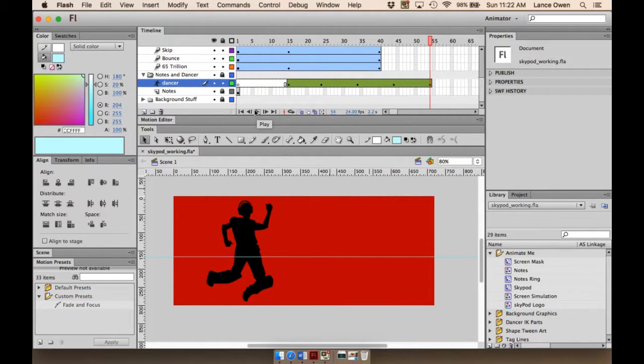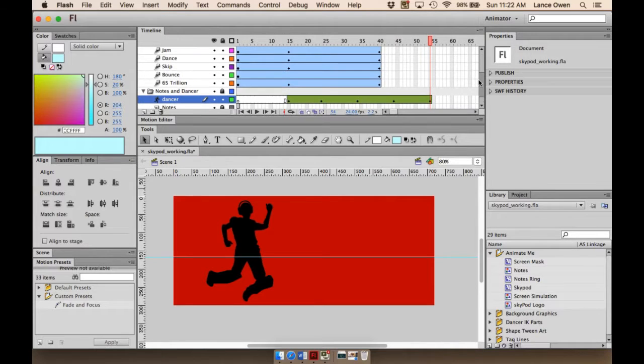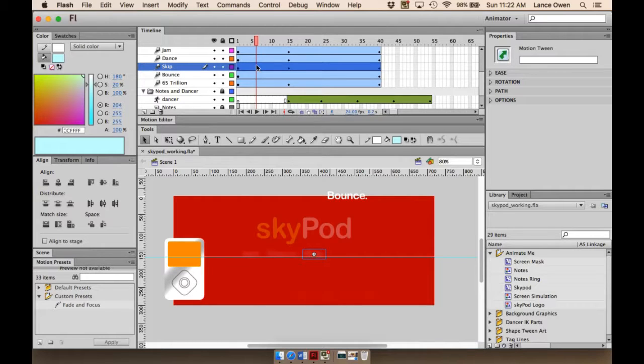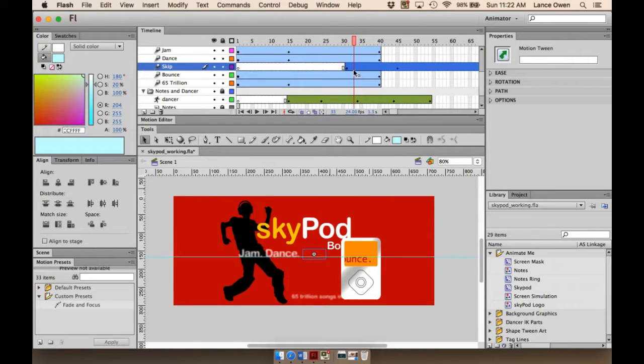Okay, so we need to do a few other things now. We've done the dance layer. Let's look at the skip layer. So here's our skip layer. Let's just bring that up. And I'm going to double click on the skip layer, so that has selected all of it. Once I've done that, I'm going to again drag that to the right so it starts on frame 30. So this time we're going to be starting here. So let's drag and have it start on frame 30.